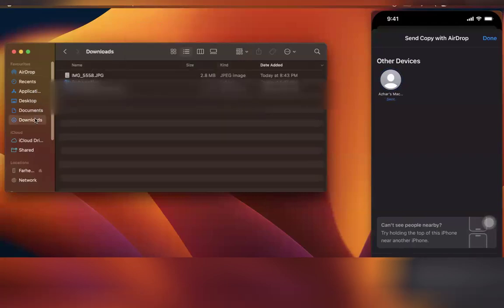To see that, guys, go to the Downloads folder. You can see the image has been added here.